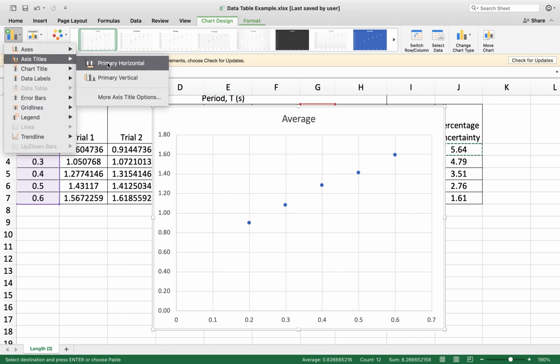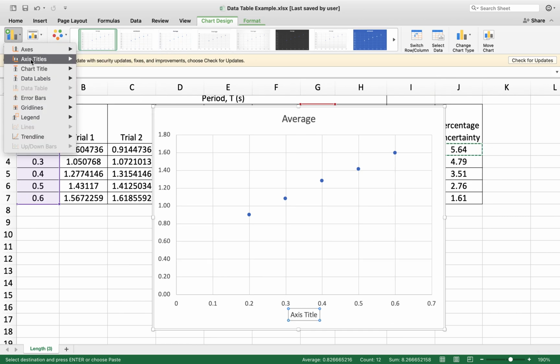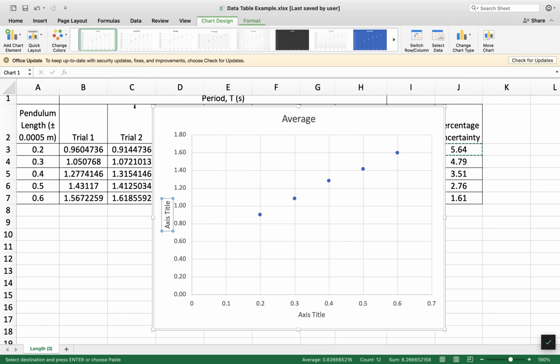First thing we need are axes titles, and I don't know why there's not a way to select both of these at the same time. Seems pretty silly, but anyway, there they are. So our horizontal axis title should be pendulum length in this case. Your independent variable may or may not be the same. And we also need a unit here, which is going to be meters.